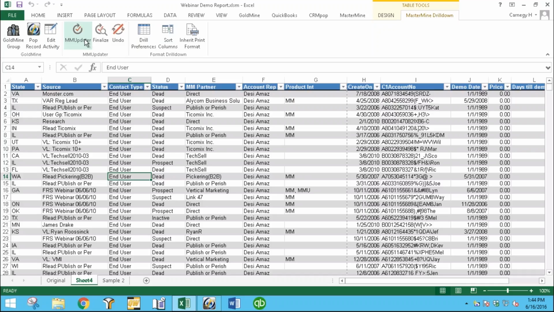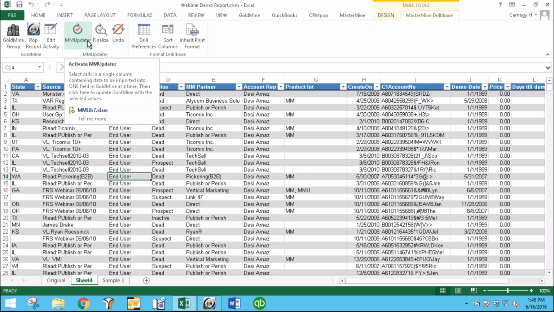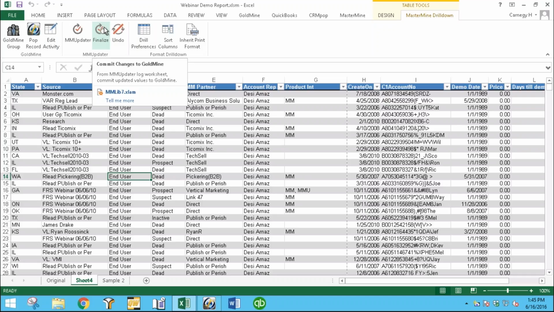When you use Updater, it gives you an option to test your changes before you actually force them to go through or actually make the changes into Goldmine. And if you do a test version, you have the option once you review your information to actually finalize. That will trigger the actual updating capability to go in there and make the changes to your Goldmine.